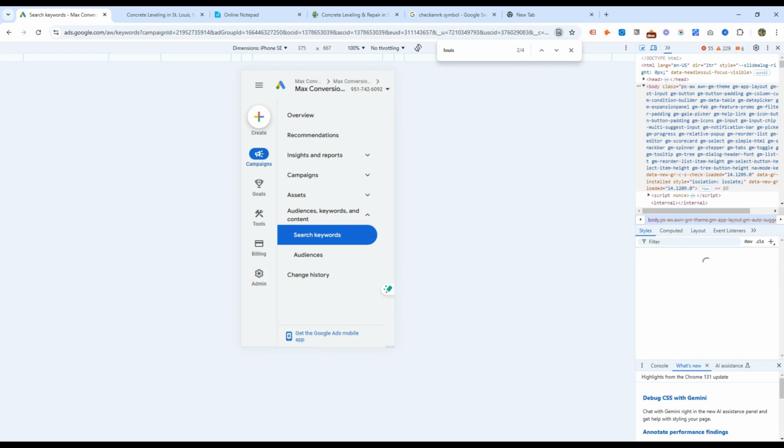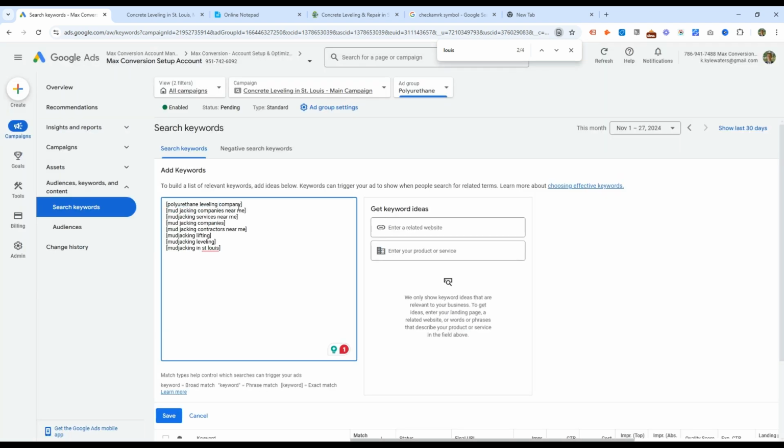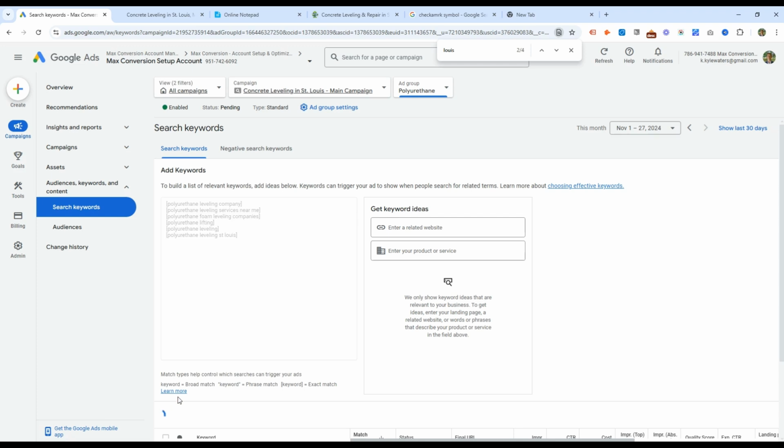And we're going to do, gosh, I don't know why that keeps happening. Polyurethane companies. I don't think we're going to want this, guys. So polyurethane leveling services near me. We want to make sure we add leveling. Otherwise, you may get some poor quality leads. Polyurethane foam leveling companies. Polyurethane lifting. Polyurethane leveling. Polyurethane leveling in St. Louis. Let's remove N, and there we go.